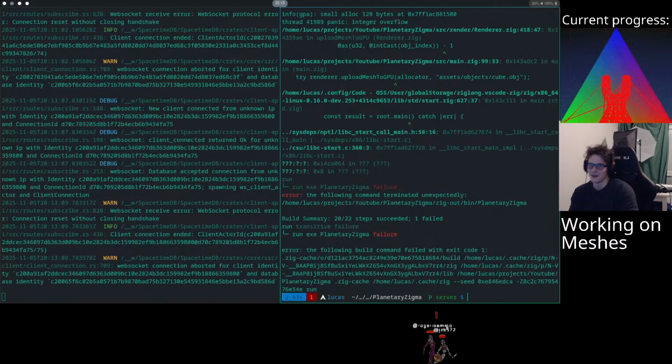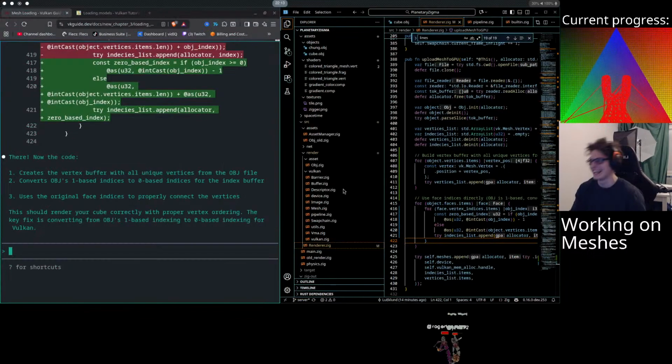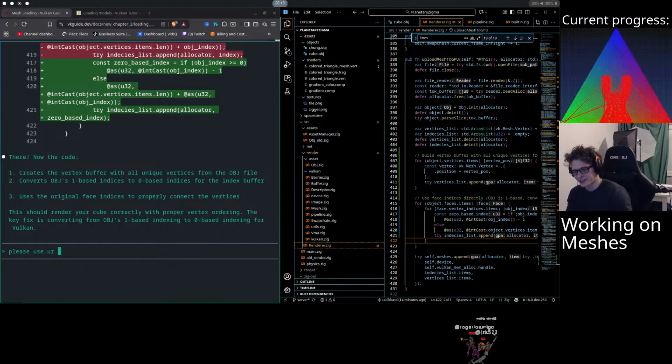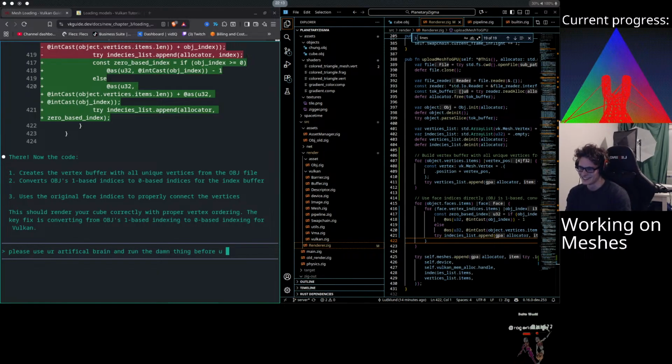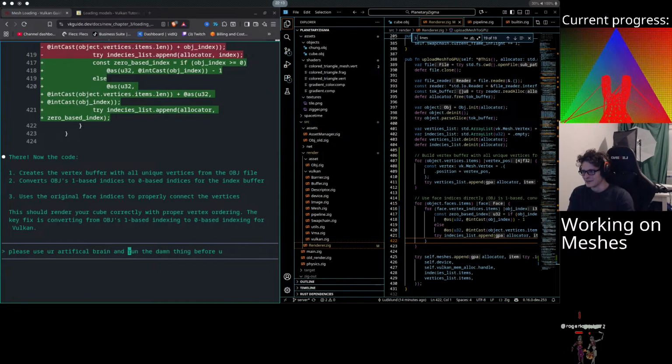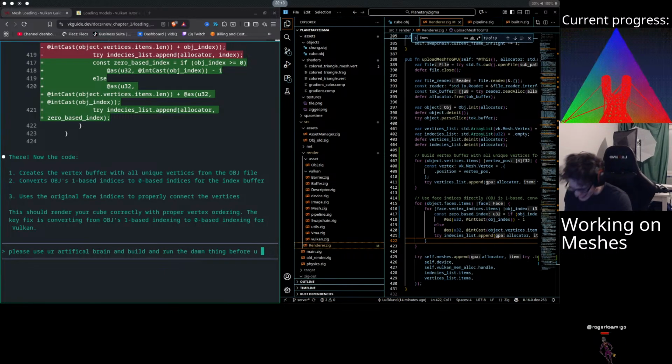Oh, integer. Oh, tell it to build. Tell it to build. Run. Use your artificial brain to run the damn thing. Tell it to build and run though. Build and run the damn thing before you tell me to do it.